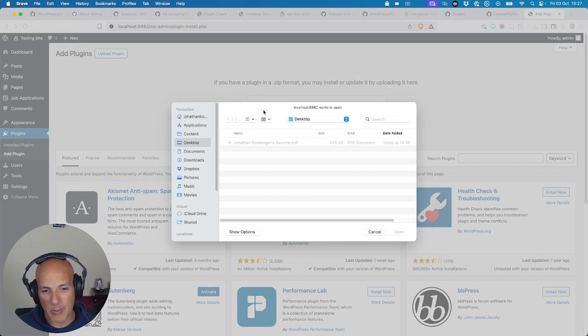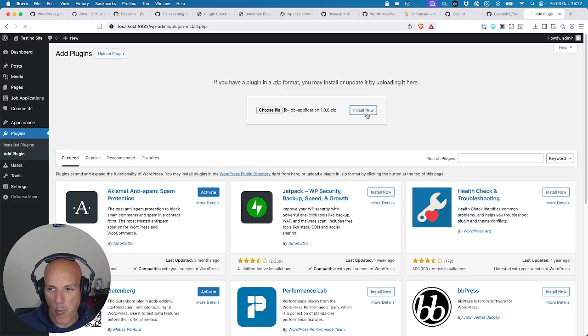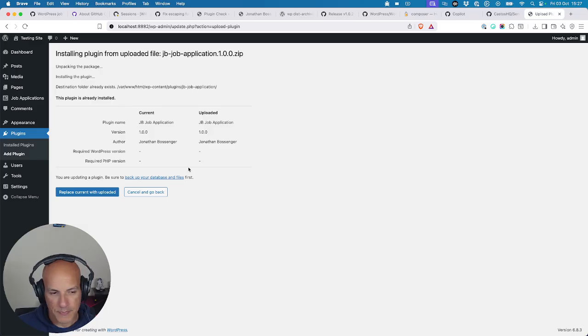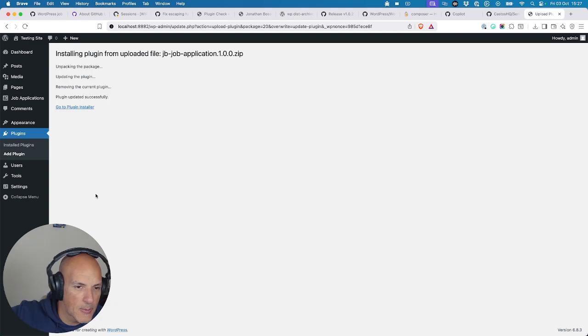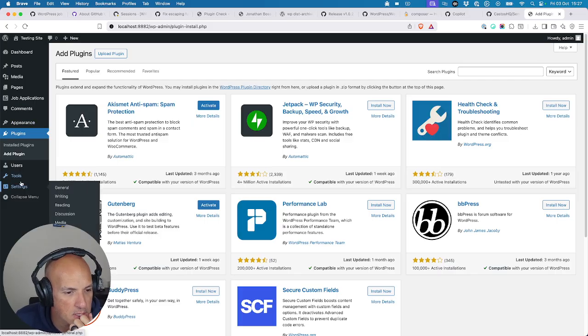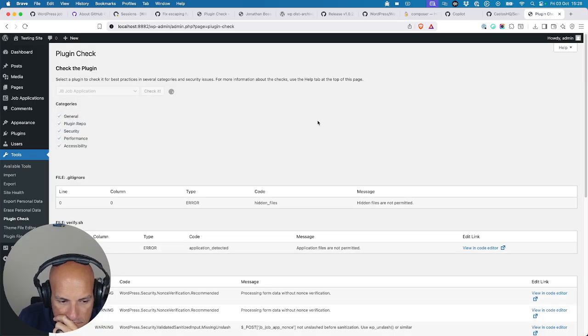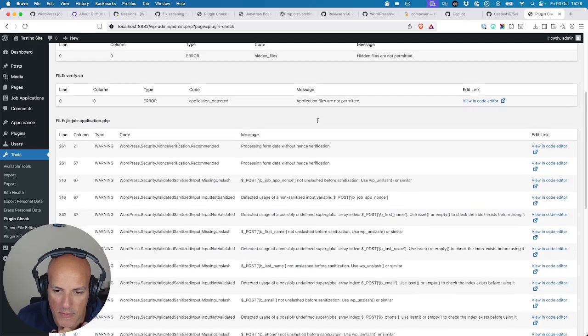If you didn't know this, you can upload a plugin over a plugin. It's a feature that got merged a couple of years ago. It's quite handy for testing. Let's replace. And that should be done now. Okay, so now let's do another plugin check. Okay, much better. We definitely got rid of some of those issues.